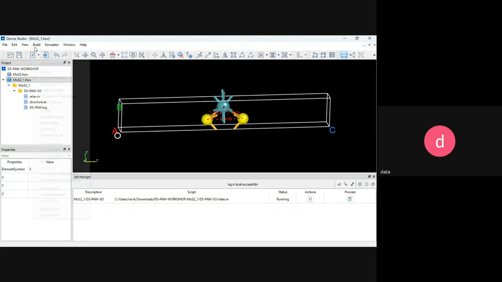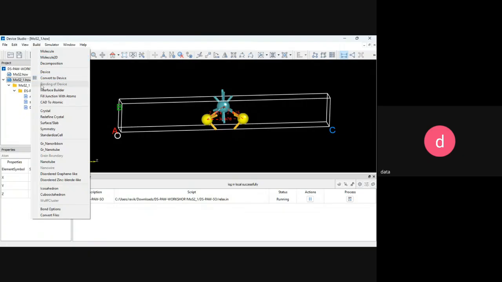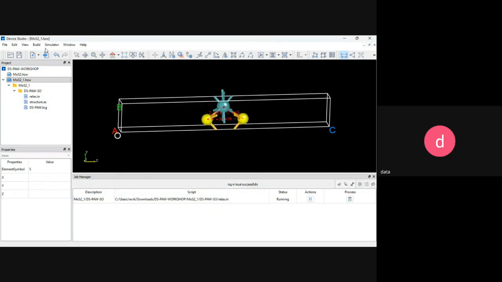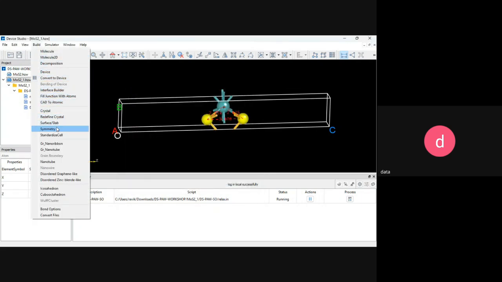In the Build option, there is an option for the symmetry. You can see the symmetry option. If you click on this, you can see the properties of this crystal also, like their periodicity, name, space group, origin option, crystal class, and crystal system. You can also see that it is hexagonal, and you can see the operators also going through the symmetry option. Build, then symmetry.